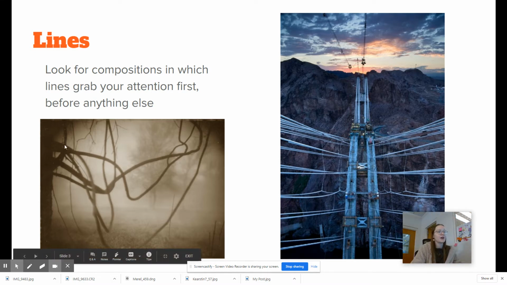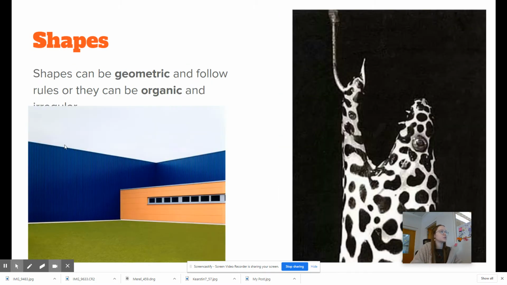And then on the left here, we have more of an organic shaped line that's not quite as straight or predictable. It's twisting you through the image.